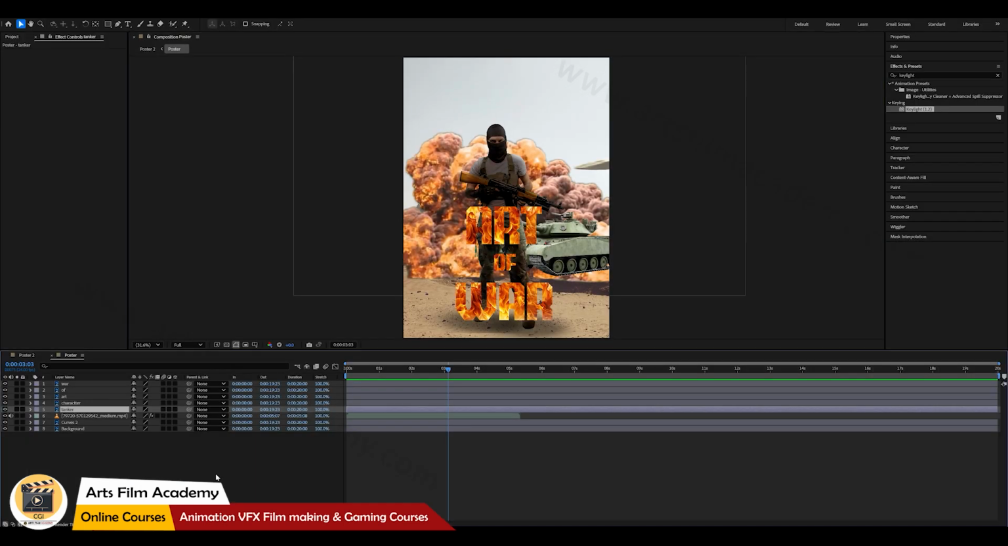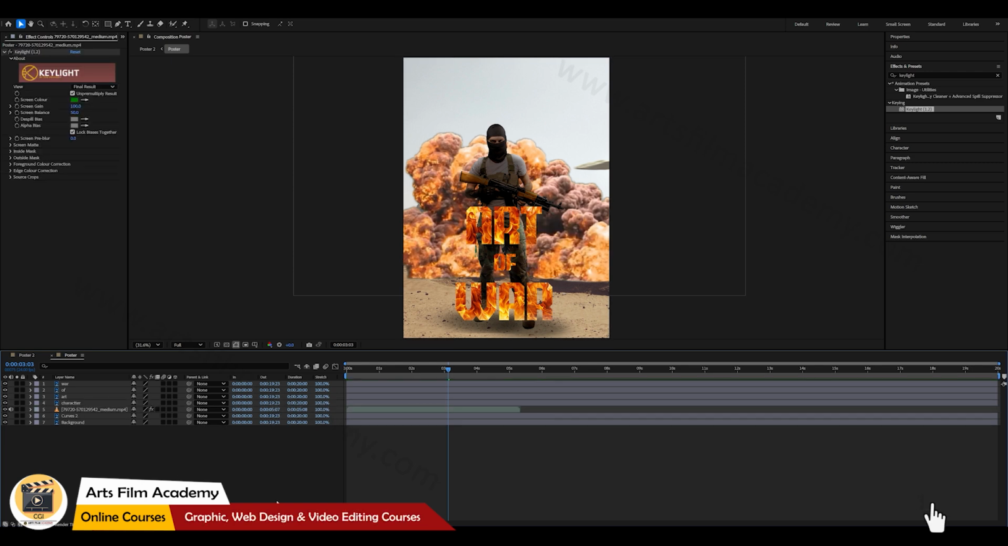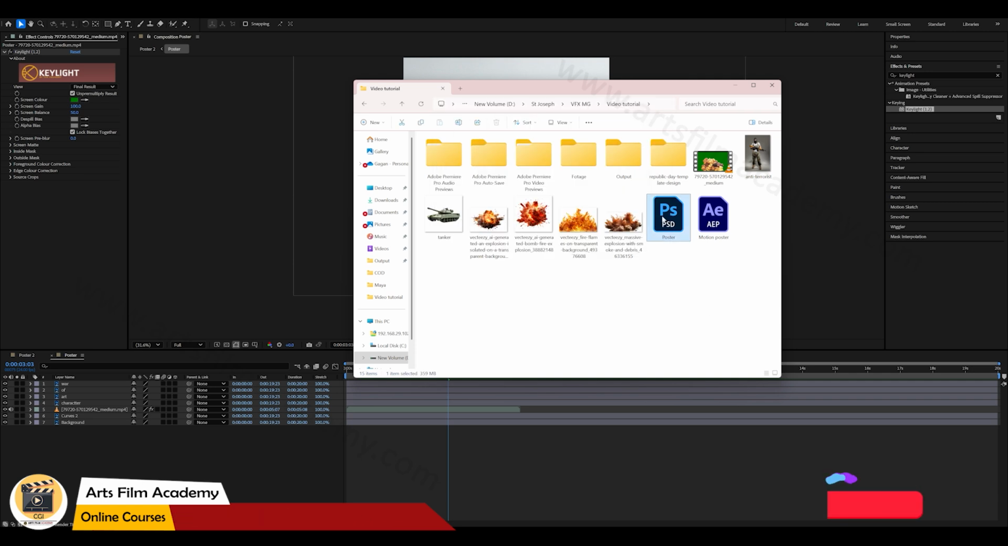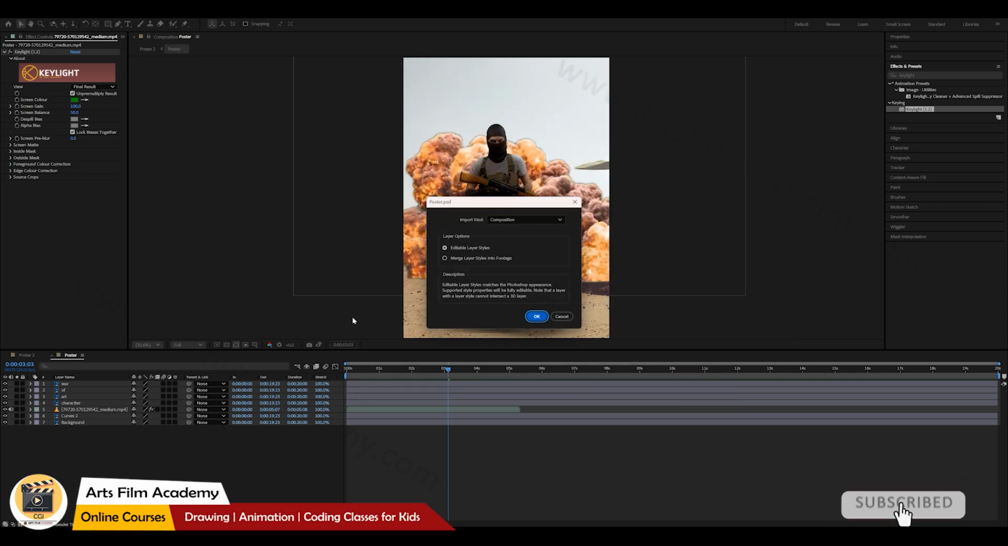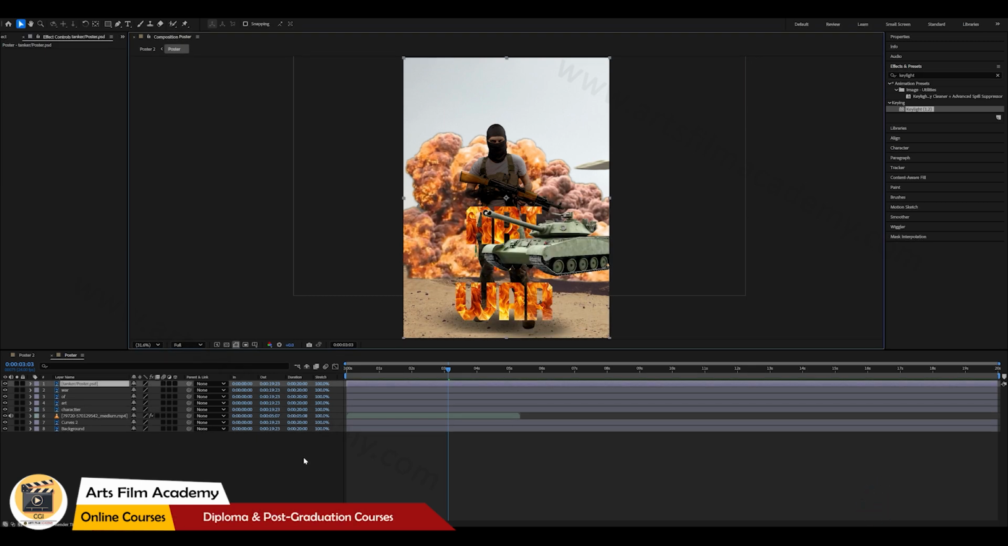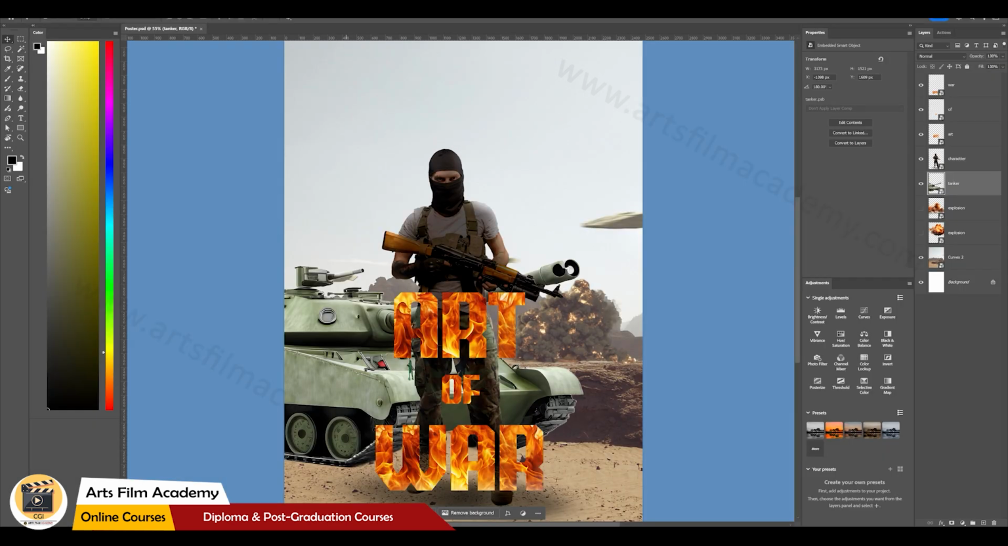So if you come to After Effects, if it is not changing here, you can delete this layer. What you can do is come to After Effects, come to the folder and bring the Photoshop file here. Now change composition to footage. Now click on choose layer. What is the layer name? That is tanker. Click OK. So we got the tanker.